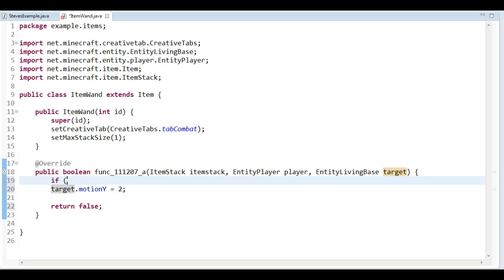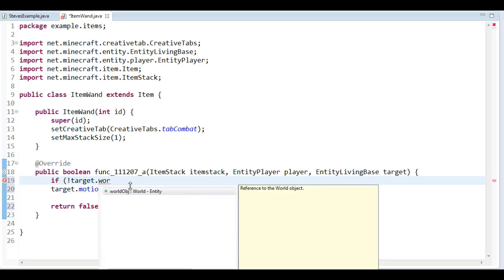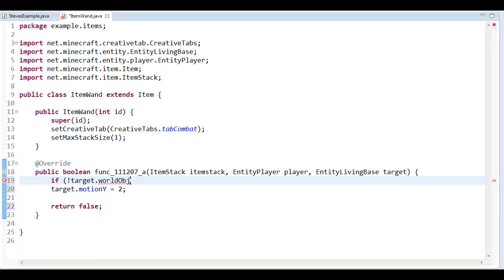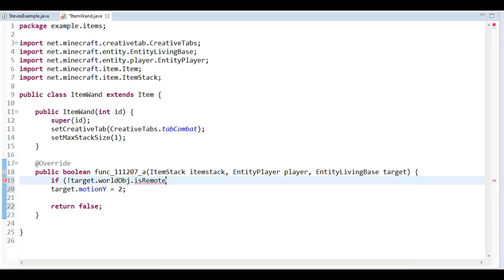Okay, so how do we do this? Well, we need the world that we're currently in. Now we can get that from the target. If we have an entity like the player or the mob that we have, more about entities in lecture number 5, I think it's number 5 actually. So we get it like that, target.world, and if we have the world object, which is the world we're currently in, we can just call something called isRemote. If isRemote equals true, that means we're on the client side. If it's false, that means we are on the server side.